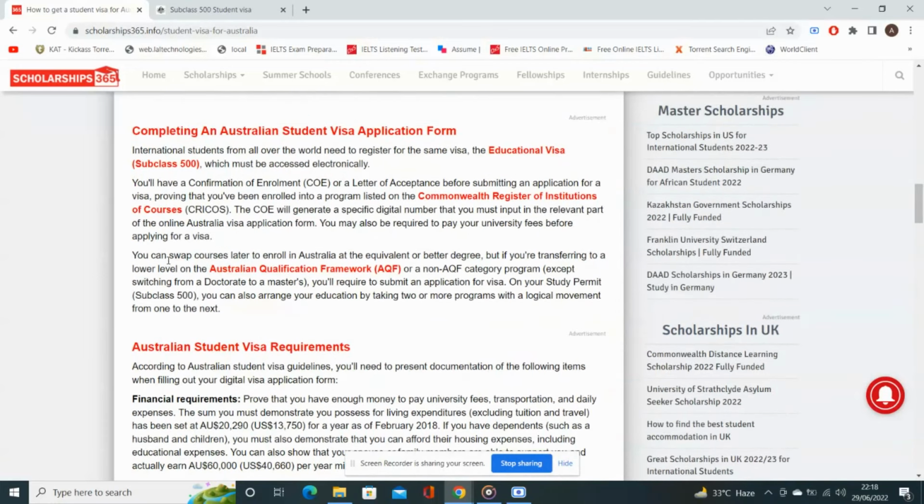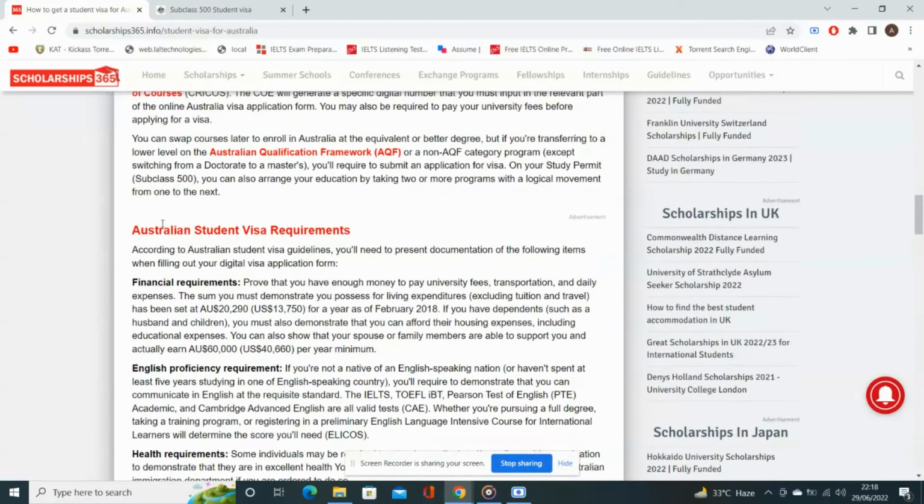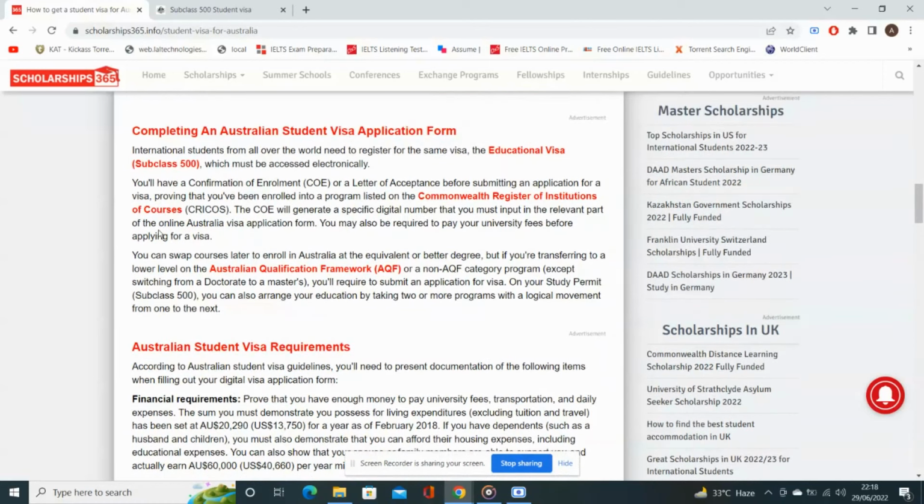But if you are transferring to a lower level on the Australian Qualifications Framework or a non AQF category program, except switching from a doctorate to a master's, you will be required to submit an application for a visa again. On your study permit, you can also arrange your education by taking two or more programs with a logical movement from one to the next. So now I will move on to the student visa requirements.